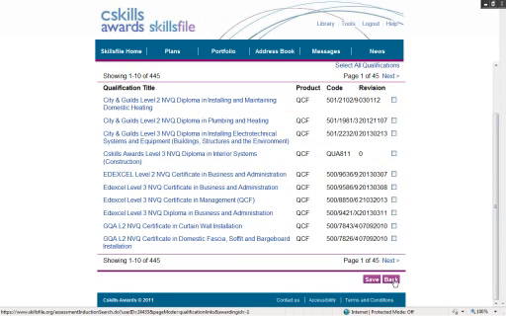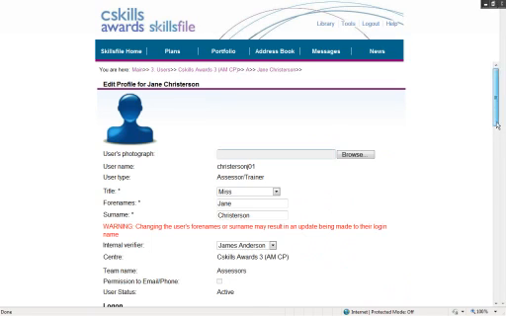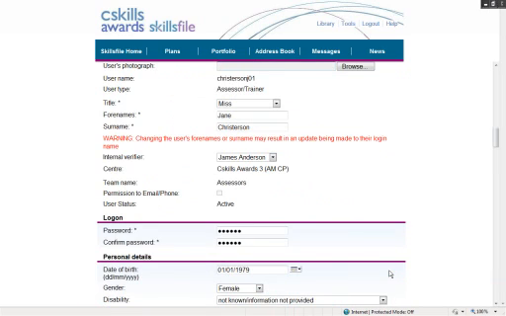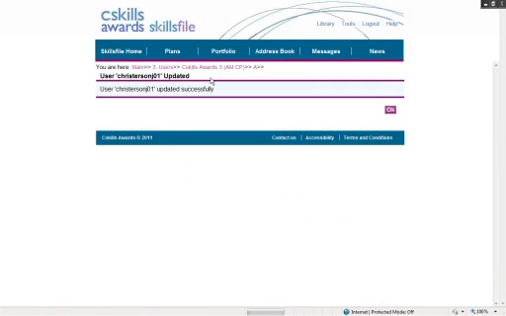And just go back, go to the bottom and click Save. This assessor has now been created, and it confirms there.